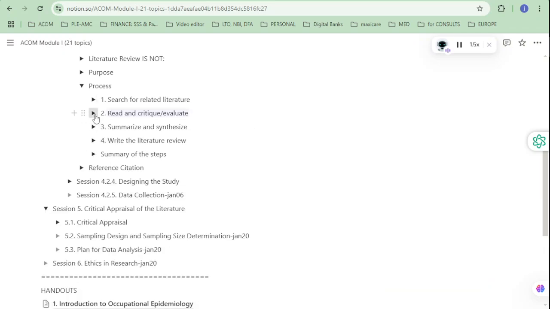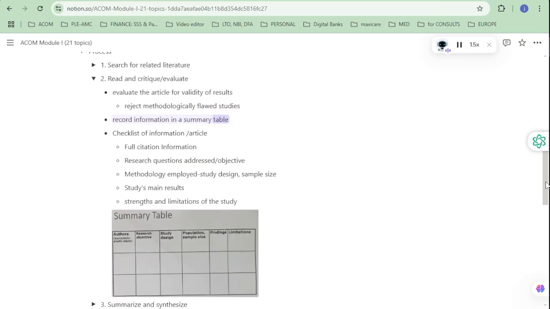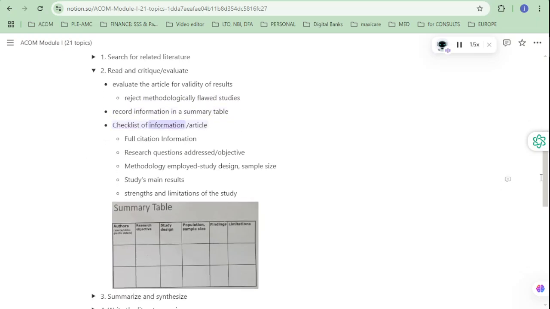2. Read and critique/evaluate. Evaluate the article for validity of results. Reject methodologically flawed studies. Record information in a summary table. Checklist of information/article: full citation information, research questions addressed/objective, methodology employed, study design, sample size, study's main results, strengths and limitations of the study.